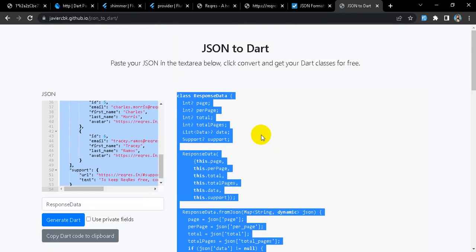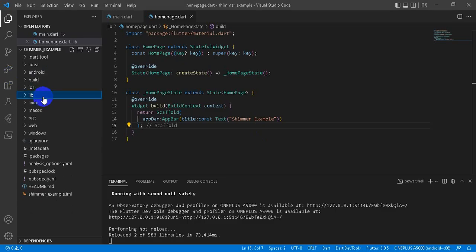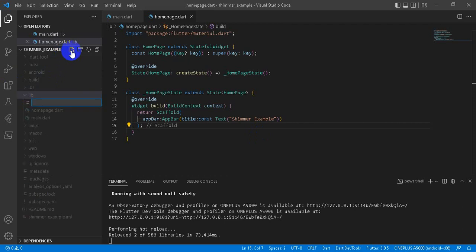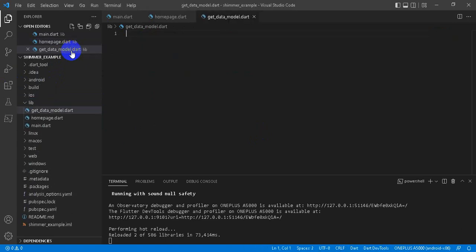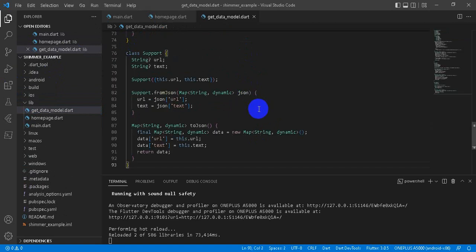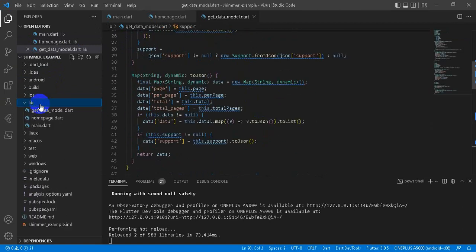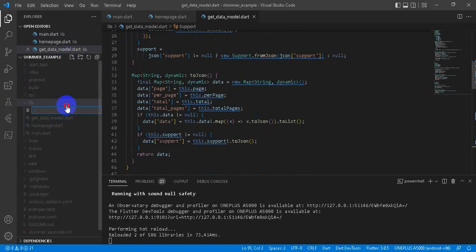I follow this method because it is easy and it saves time. Then we create a file named get_data_model.dart, and we paste it here. Right, now we create the provider class, where we fetch the API: get_data_provider.dart.